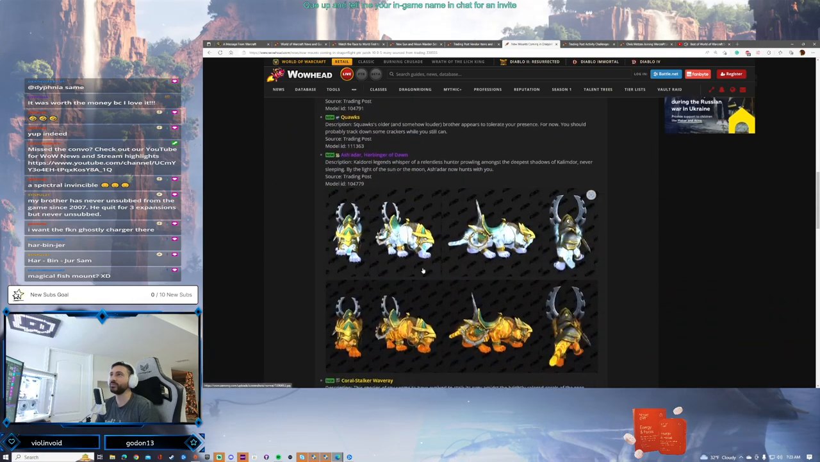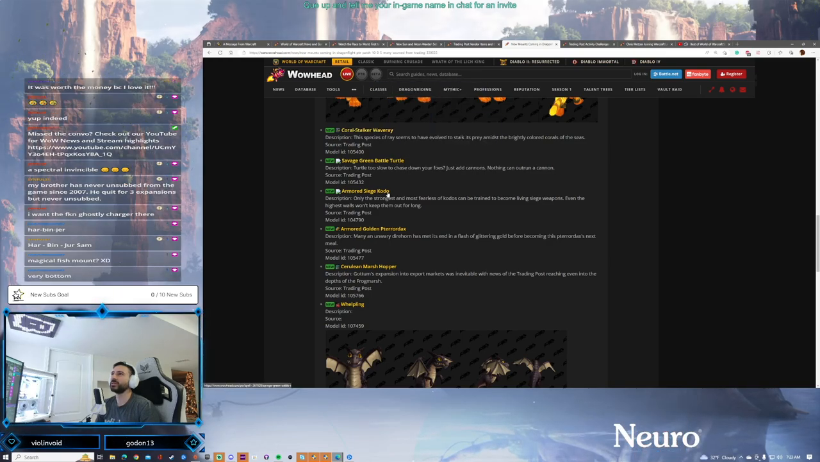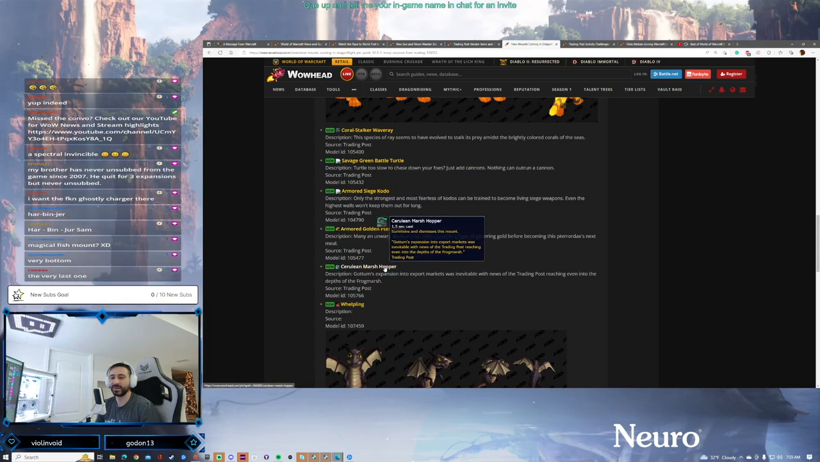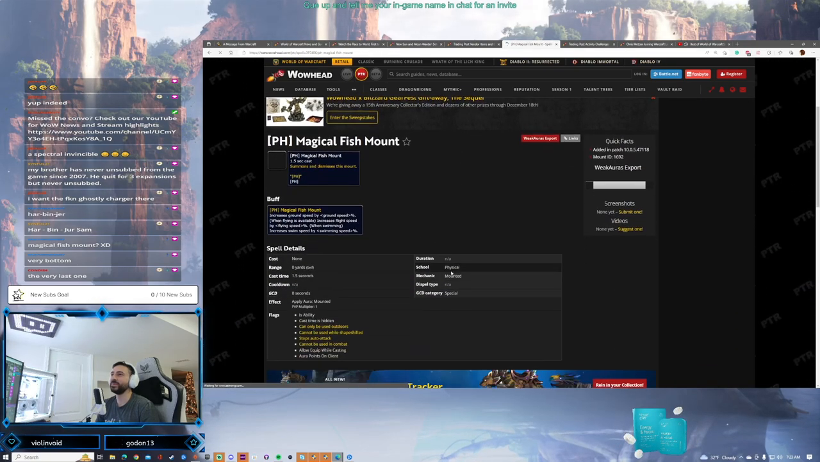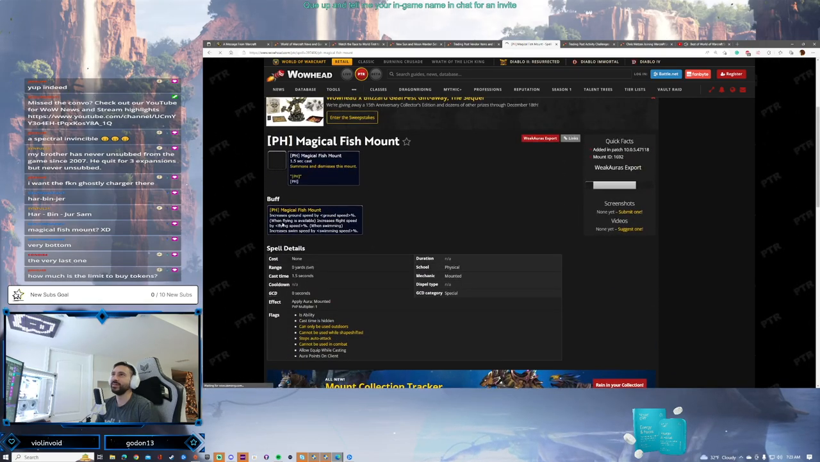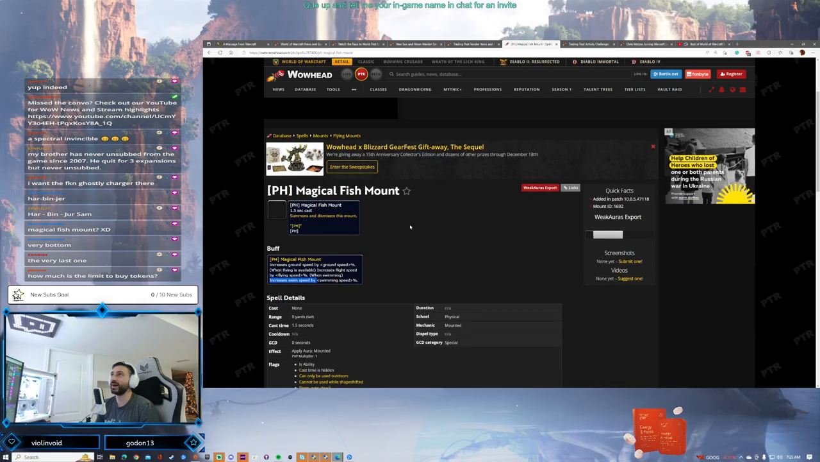A magical fish mount? Where? Wait, did you see a magical fish mount? Armored Kodo, turtle, coral stalker, Waverly, Cenarian hopper. The very last one, magical fish mount. Oh yeah, there's no images for this yet. What the hell? It's just a title. Magical fish mount increases... no way. Increases ground speed, increases flight speed, and increases swim speed. Holy shit. How much is the limit on how many tokens you can buy?